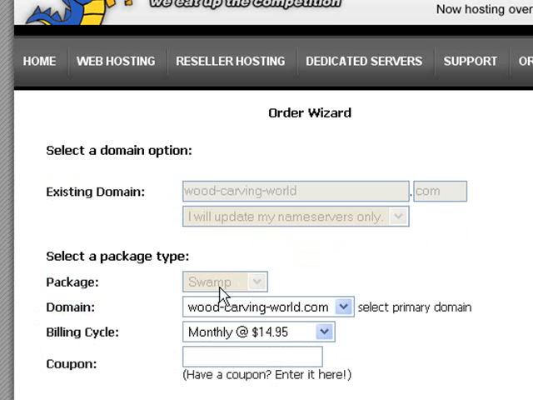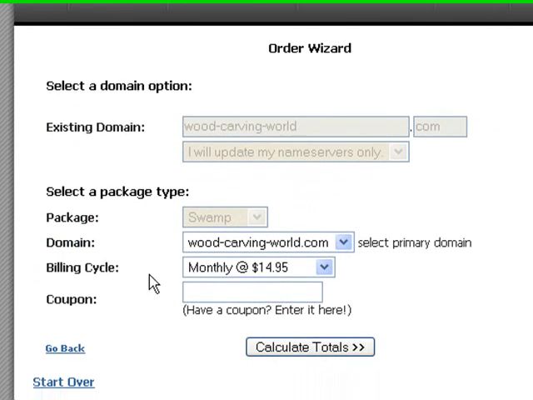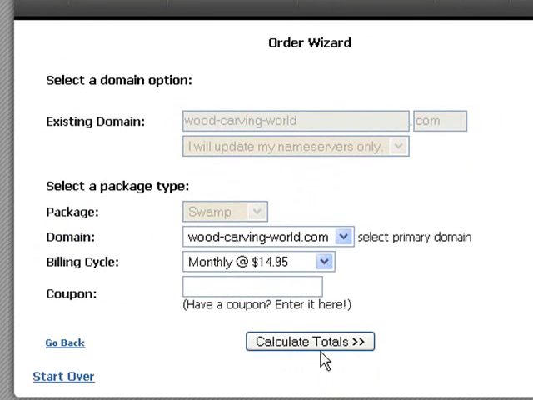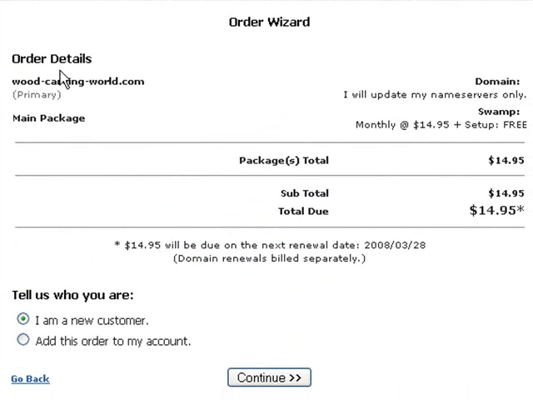And then we've already selected that we wanted the Swamp package. We're going to pay monthly. We don't have a coupon code. We go for calculate totals, and it's now going to tell us how much. If we'd actually stopped here and taken our domain at the beginning as well, you'd also have your domain name fee on here, which is another $14.95, I think is what they charge. If you're a new customer, just hit continue.